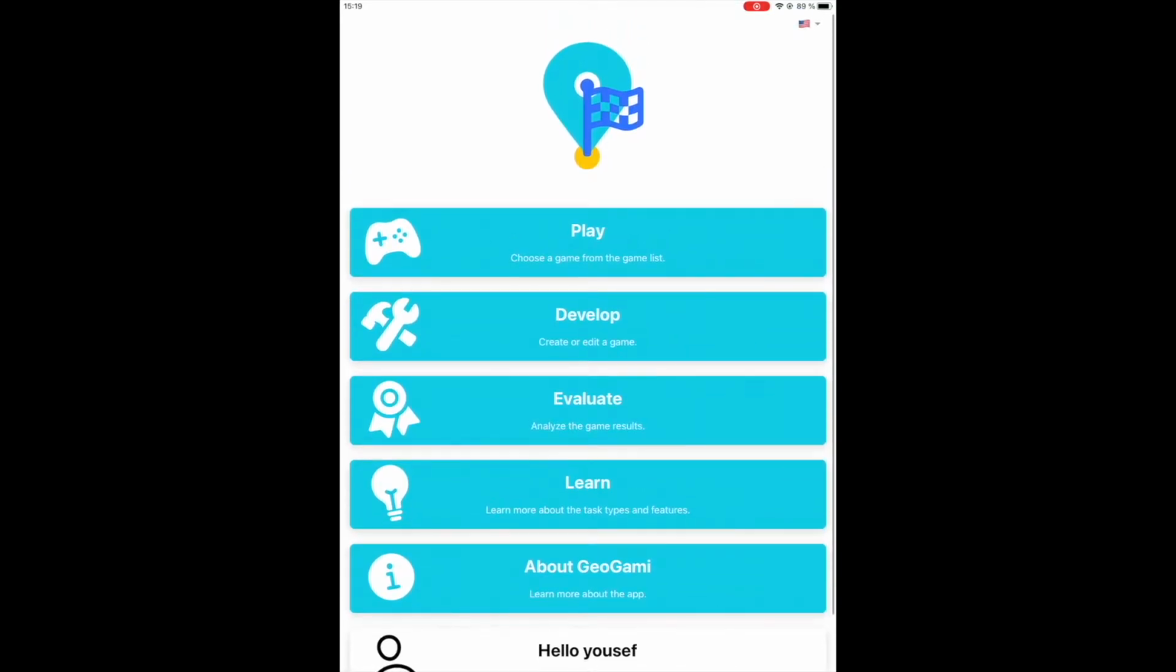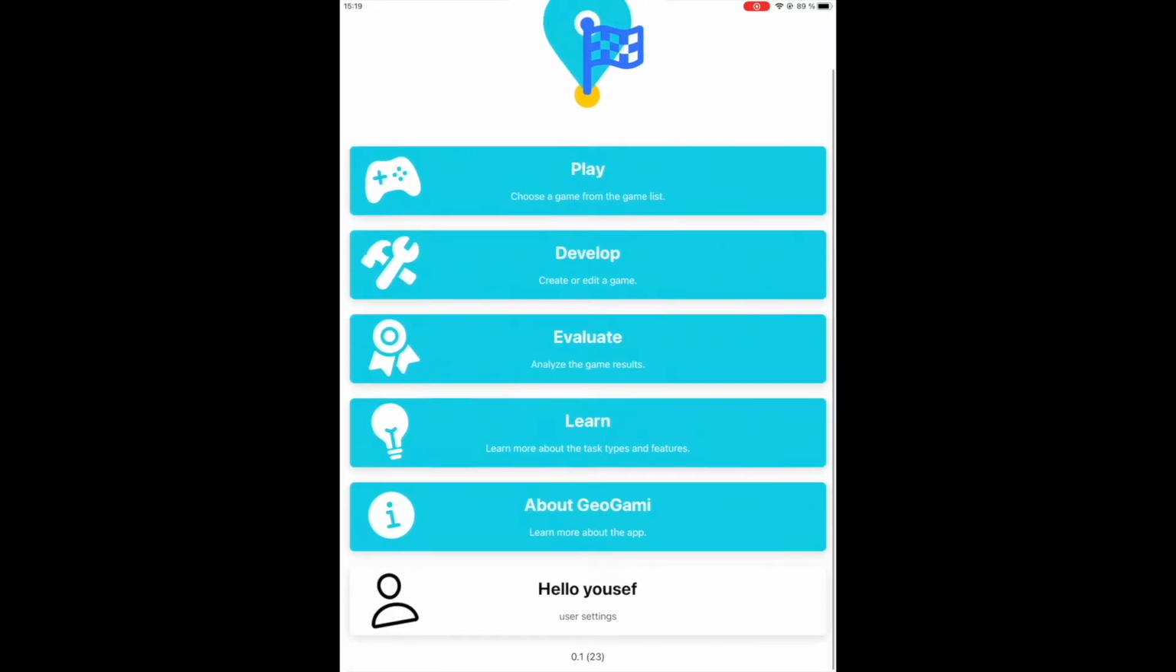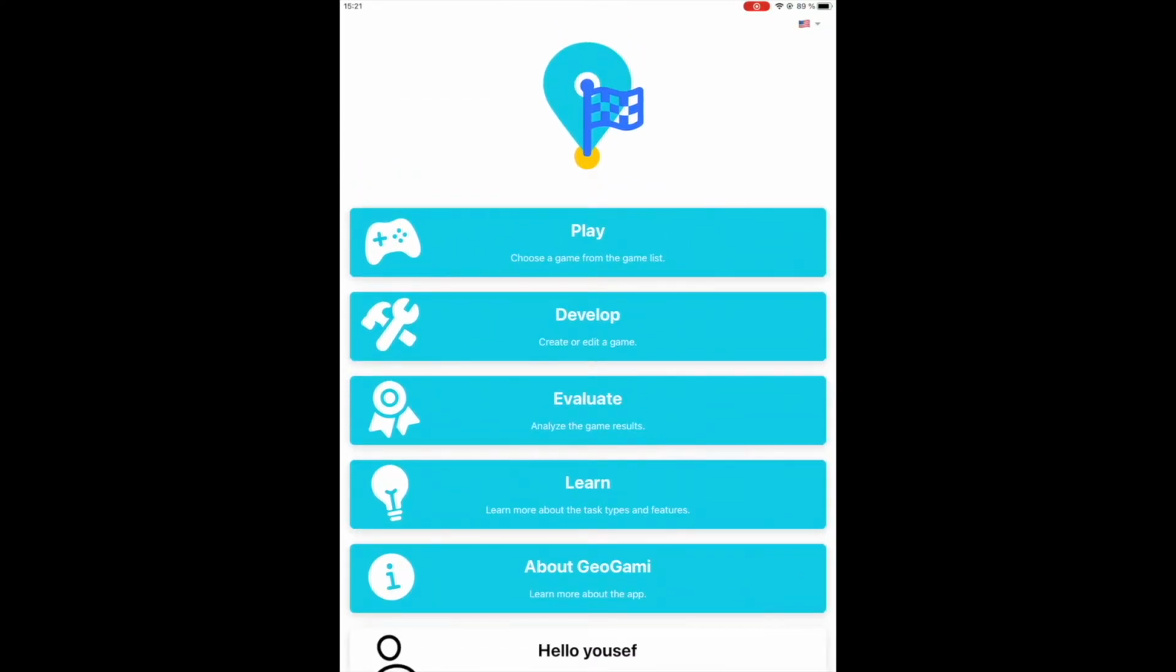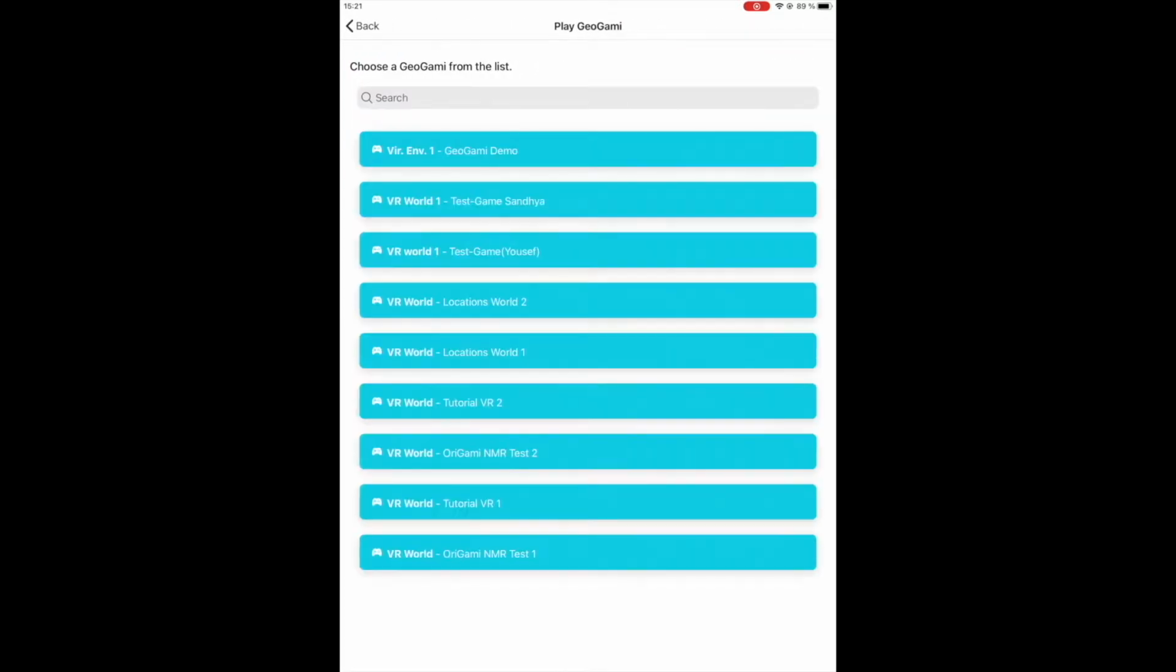Note that for developing a new game, you need to be logged in. For playing an existing game, you can simply press the first card, Play. Here you will have two choices, either to play a game that was created for playing in real world or a game that was created for playing in virtual environment. Since our game was created for playing in a virtual environment, we will choose the second card, virtual world.